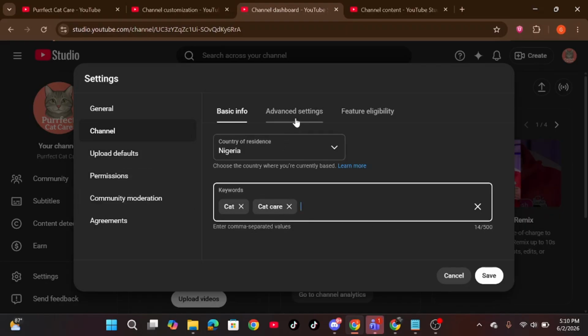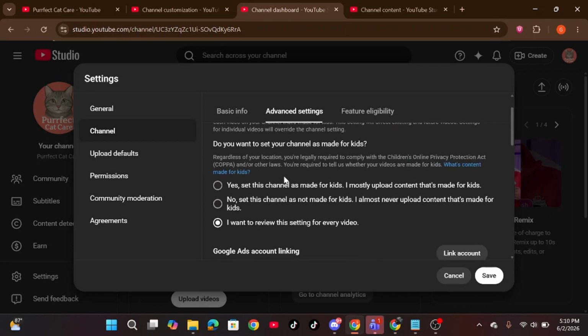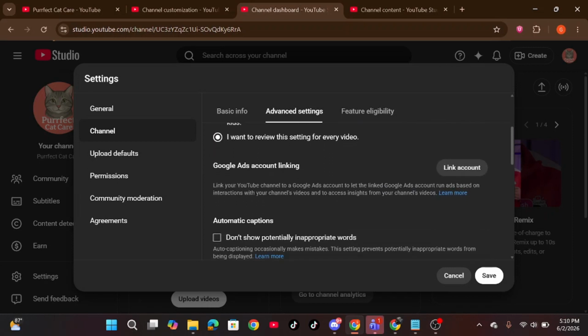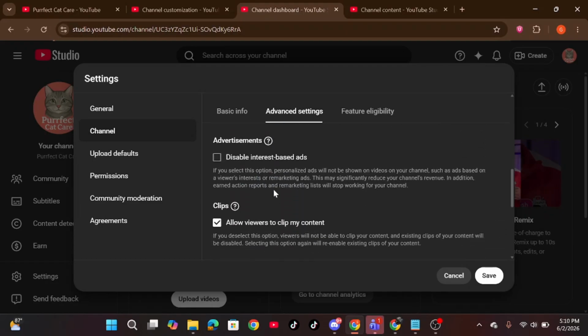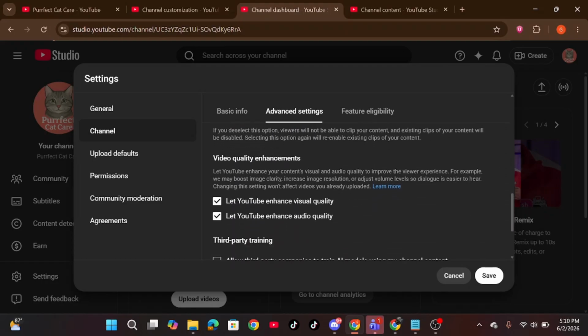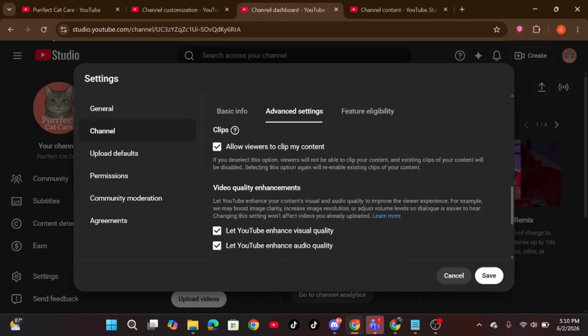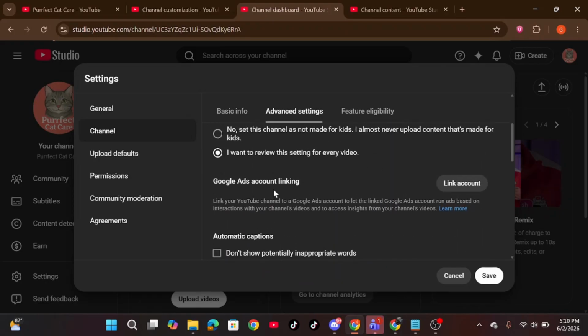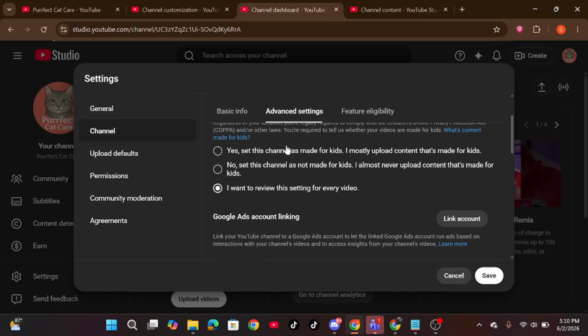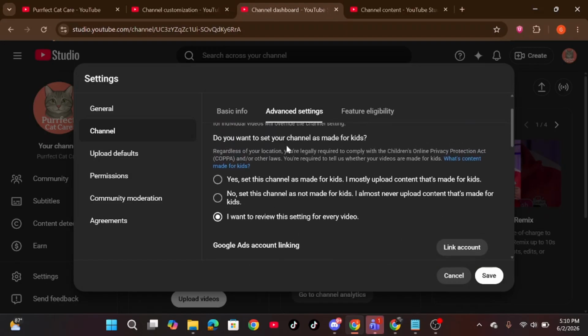Then there's advanced settings. So you just play around with this, look into this, and know what you want, read through, and it's very easy to understand. Once you read through it, you know what you're supposed to do and decide on which one to actually pick based on your needs or what you're doing. Like this now, they say, do you want to set your channel as made for kids? Of course, for me, I would not want to. Right, you can just say I want to review these settings for every video. No, so I'll just say no, set this channel as not made for kids.